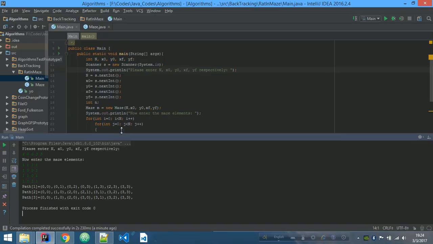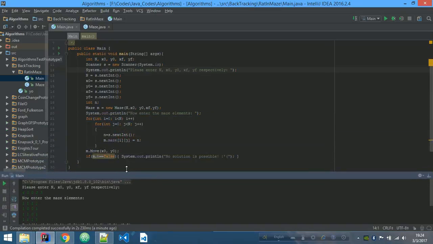So that is the rat in a maze problem, solving rat in a maze problem using backtracking.